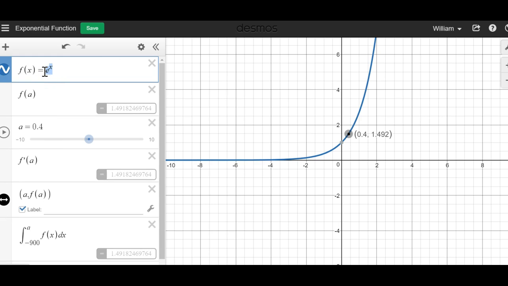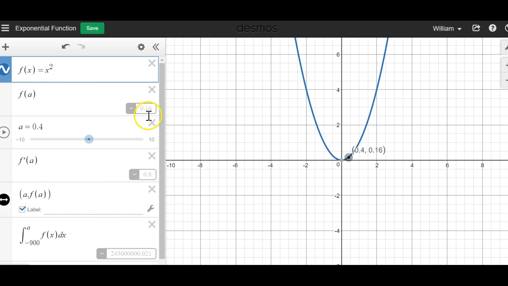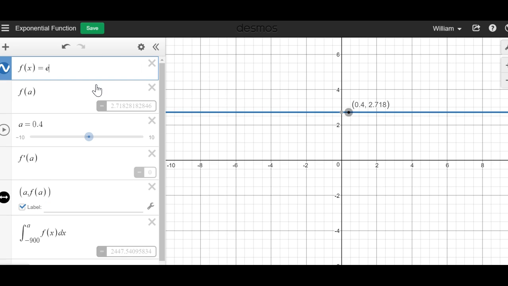So if we changed it to x squared, notice the three values don't stay the same. So another thing that you can point out to your students, and it's an easy thing to do because we can just change whatever we're defining f of x to be.